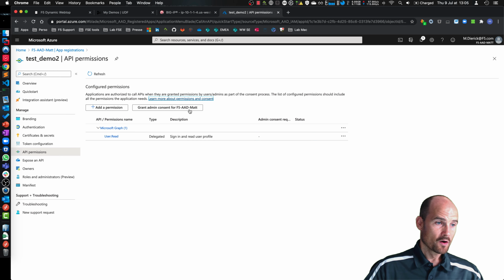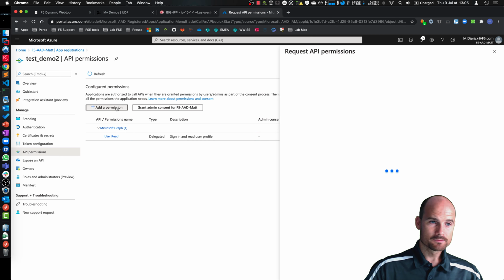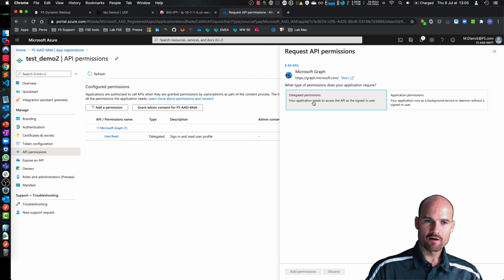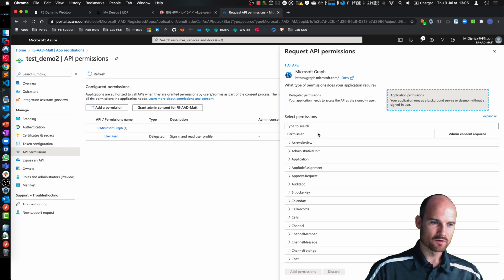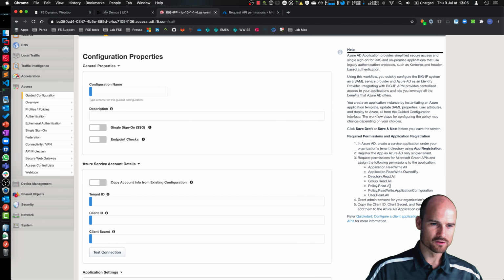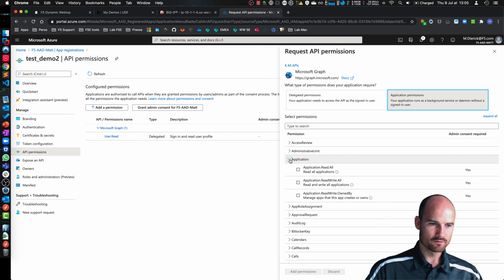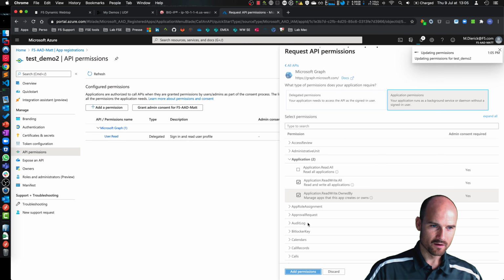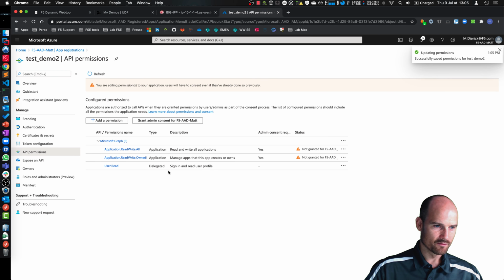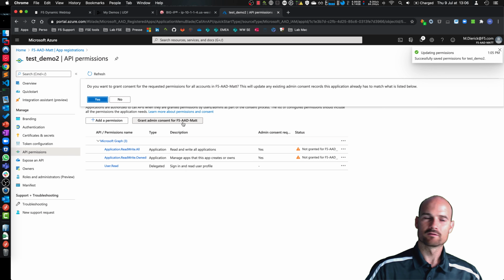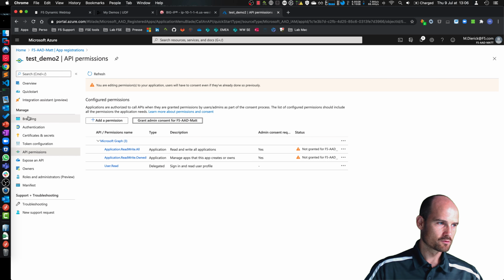You click on Add Permissions, Microsoft Graph, and Application Permissions, and you search for these permissions. For instance, Application.ReadWrite.All, and so on. So you grant access to the right API. And at the end, when it's done, you click on grant admin consent and yes. And you are good. That's it. This is what you have to do.